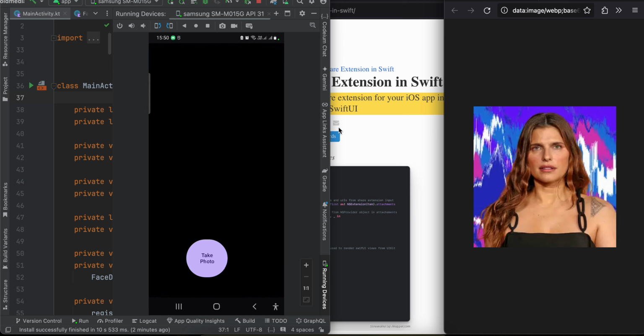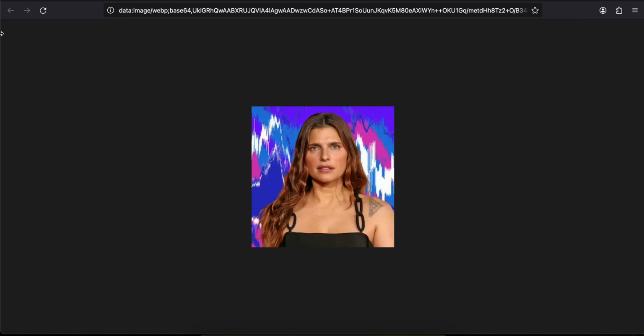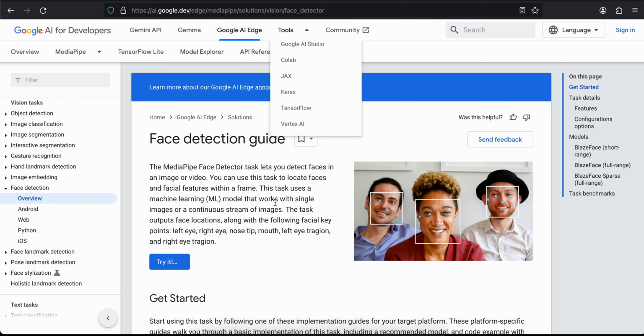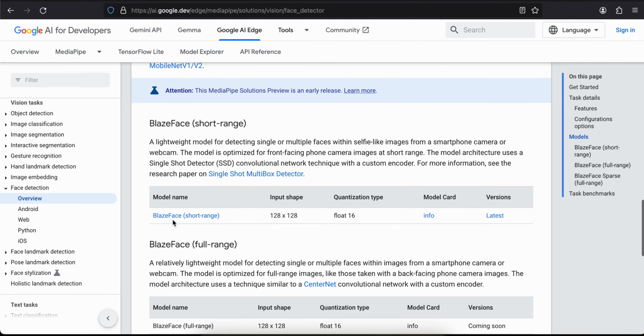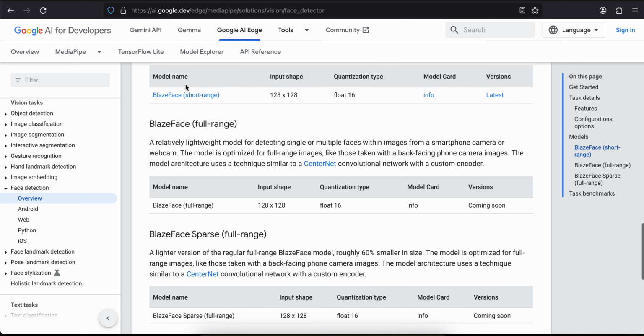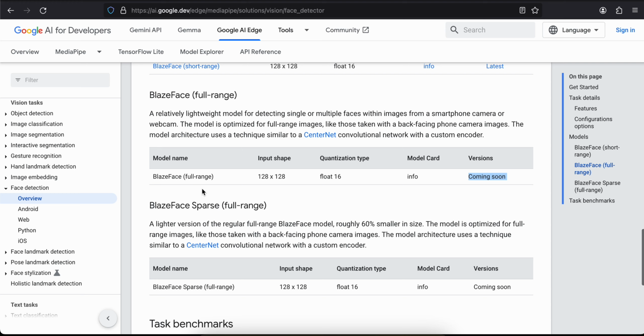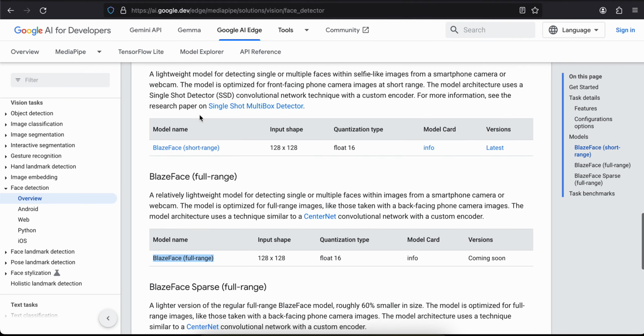Firstly, I'll open this documentation again. You will have to go to this particular documentation, and here you will have to download this TensorFlowLite model. This is the TensorFlowLite model which I'm using. This is for short range. For full range, this as well as this are not yet downloadable. It is still coming soon, so that's why I'm not able to download this. But if you are able to use this by the time you watch this video, make sure you download this instead of this one. But currently I am just using this one, so just download it.